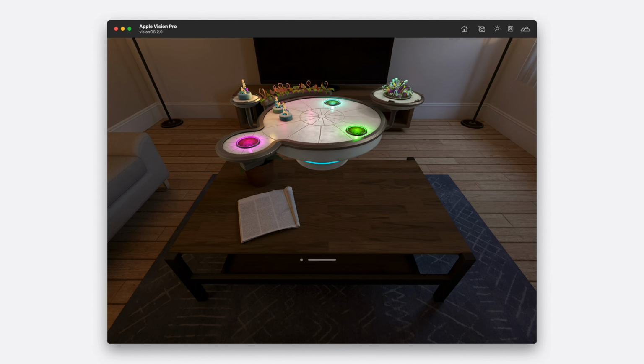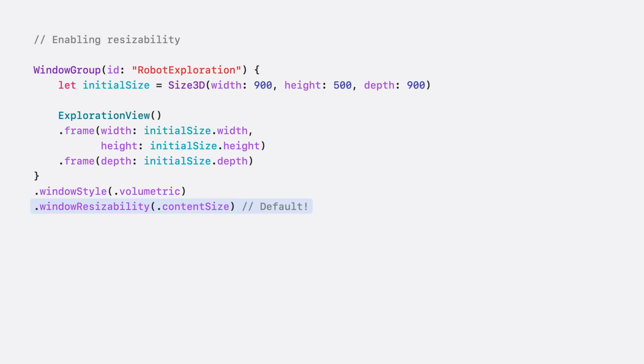What's going on here? Volumes inherit their minimum and maximum sizes from the size of their content by default. In SwiftUI, this is the behavior provided by the window resizability modifier with content size behavior. The automatic behavior for volumes is as if this modifier were written on them. And this means the volume's minimum size and maximum size are both going to come from the size of its views.